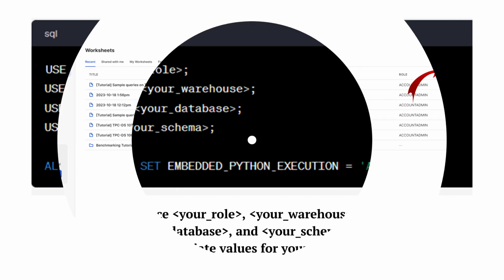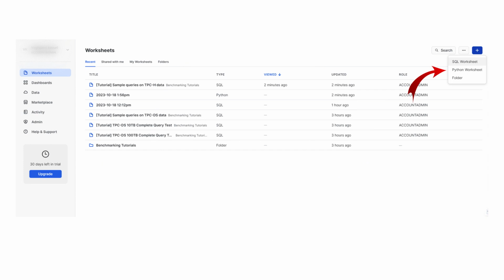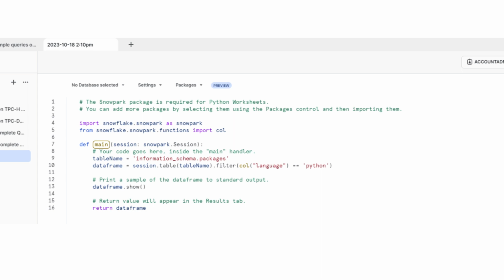Opening a Python worksheet: after enabling Snowpark, you can access Python worksheets from the Snowflake web interface or client tools. Look for the option to create a new worksheet and select Python as the language. The Python worksheet interface in Snowflake resembles a typical code editor. You can write Python code directly in the worksheet, and there is a space for code execution and result display.